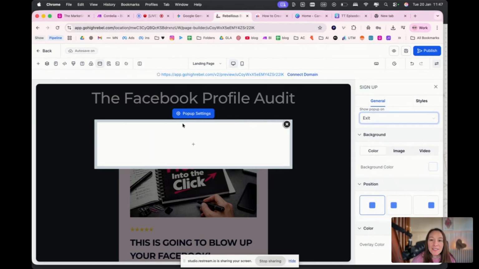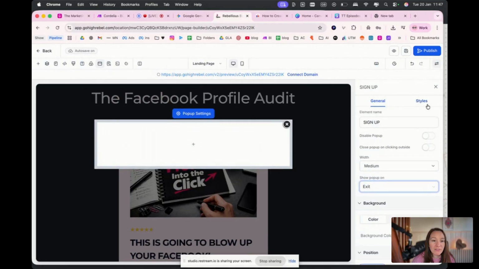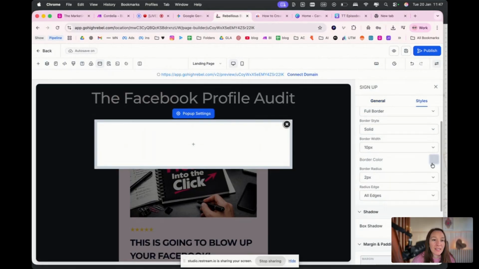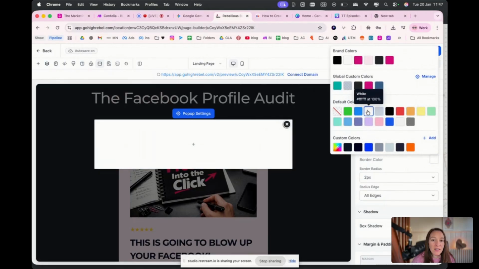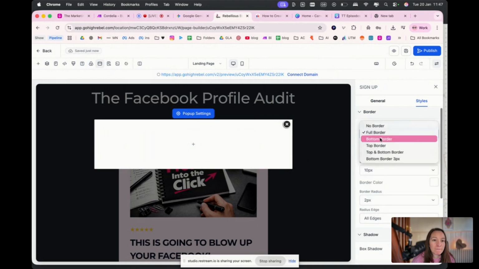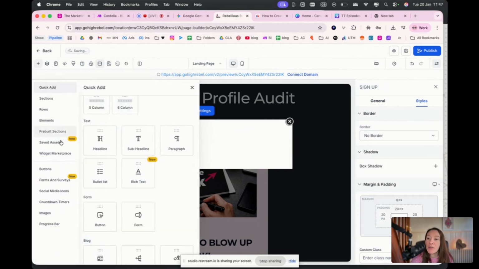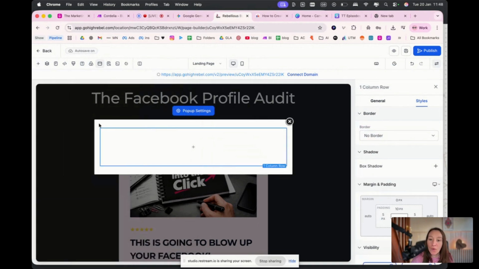Background color. Now, it gives you this gray thing automatically on every pop-up on Go High Level. So how to get rid of it, go to styles, and then we're going to get rid of the border color or the border altogether. I prefer no border. And then I'm going to click add and choose 1 column.